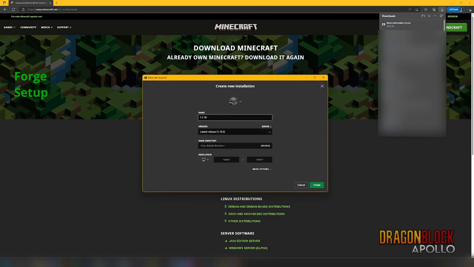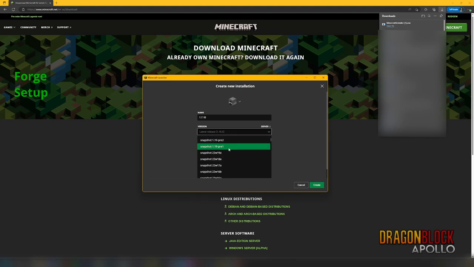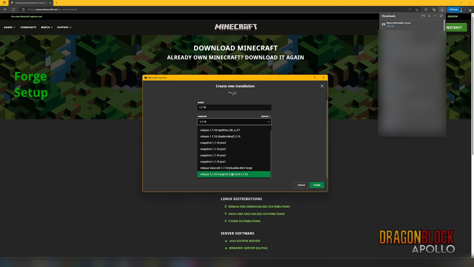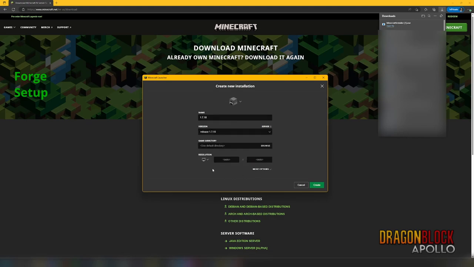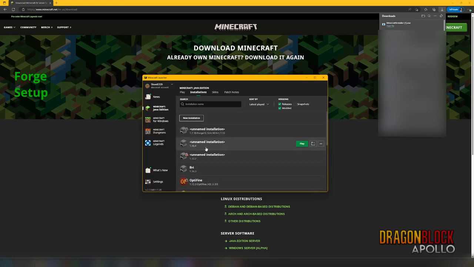This will just be a 1.7.10 installation. Now mind you, this won't be the modded installation. This will actually be just 1.7.10 itself. All right, so we find release 1.7.10. You're gonna have to scroll down a bit. You don't need to change any of this. You're just gonna go ahead and create.